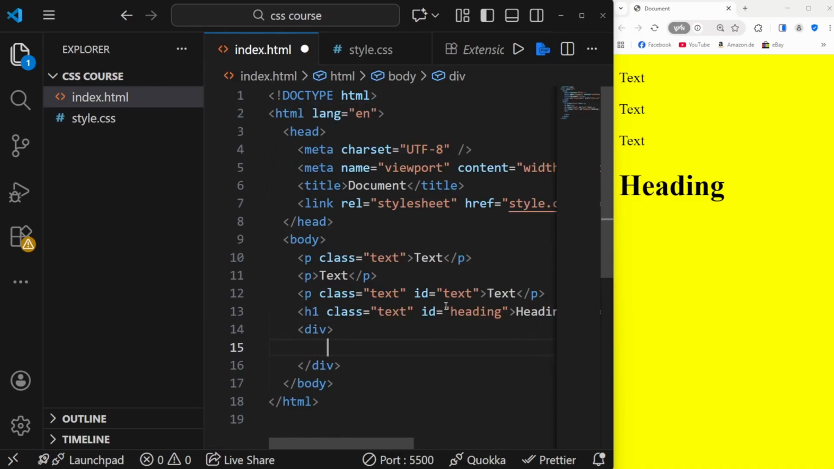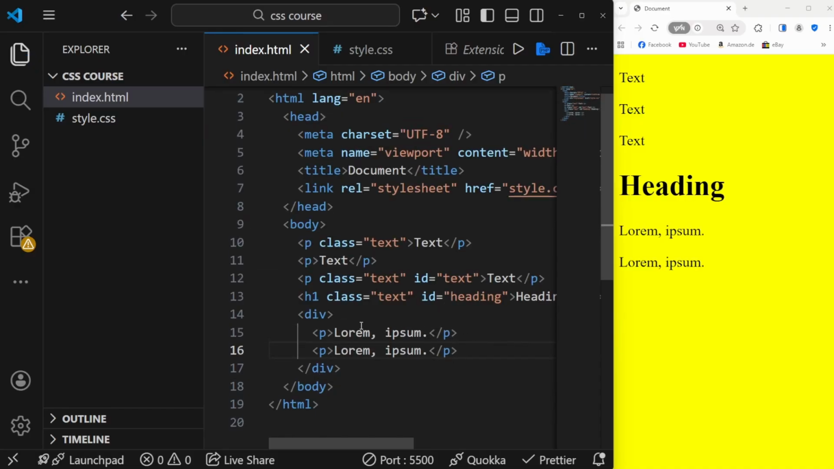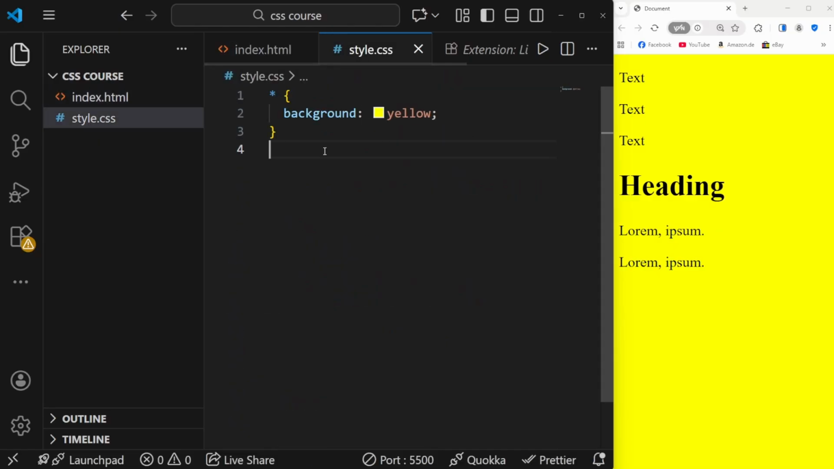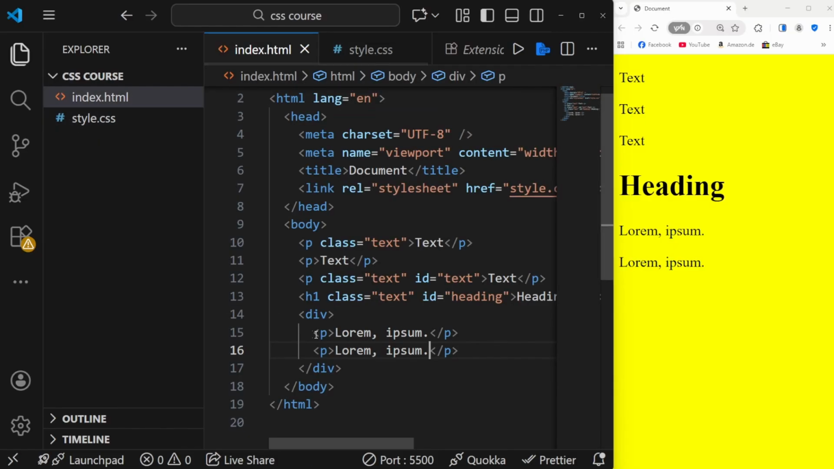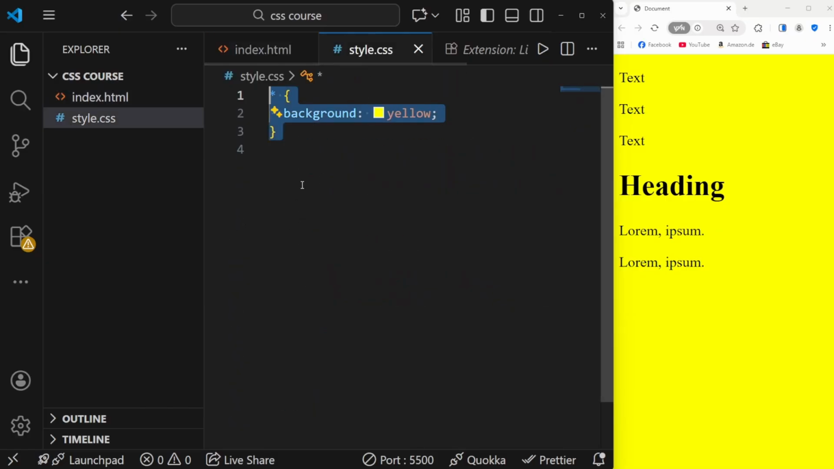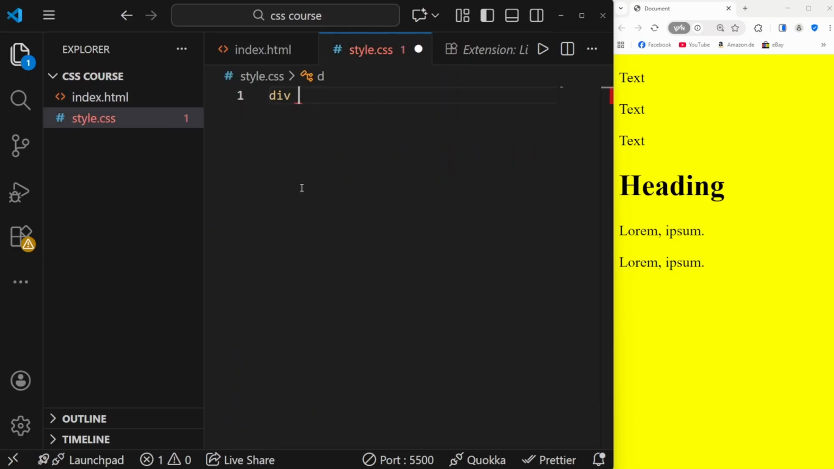Imagine we're having a div right here, and inside of this div we have maybe a paragraph and another paragraph. And now I want to select all of the paragraphs that sit within a div. So all of the children, as you call them, within a div. So this div right here is the parent element. That's what you say within CSS. And everything that is within this div is a child of this div. So I want to select every single paragraph within a div.